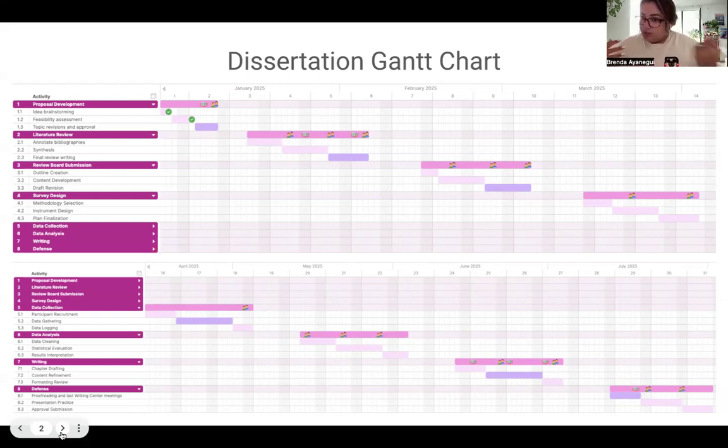The way that I envision this research right now, and again, this can still change, is as qualitative research that I would focus on mainly employee experience. So you will see throughout this design of the Gantt chart that I talk about surveys and survey design, as well as data collection and analysis. So keep that in mind.